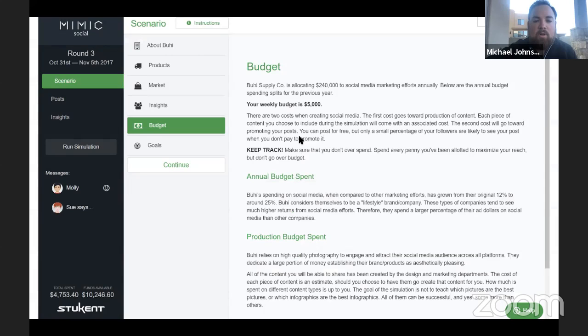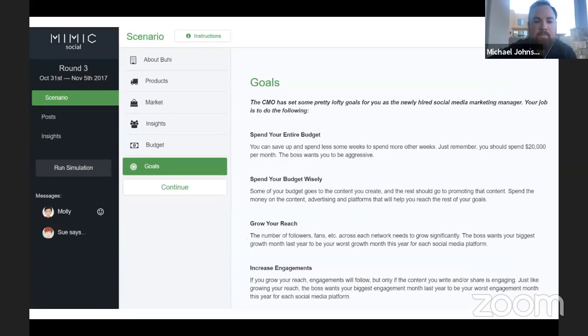Next, you'll get to see your budget. You'll get $5,000 a week. You have 2 costs when you create a social media post. The first goes to creating the content that you'll use, and I'll show you what that means. Each piece of content you choose to use for your posts will come with an associated cost. The second cost goes towards advertising or promoting your post. You can post for free, but only a small percentage of your followers will actually see your post when you don't pay to promote it. Keep track not to overspend. Try to spend as much as you can so that you can maximize your results, but don't go over.